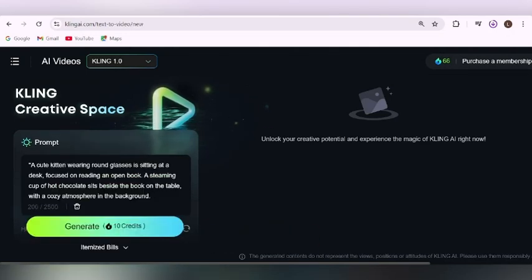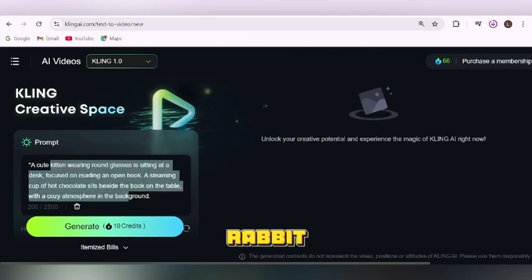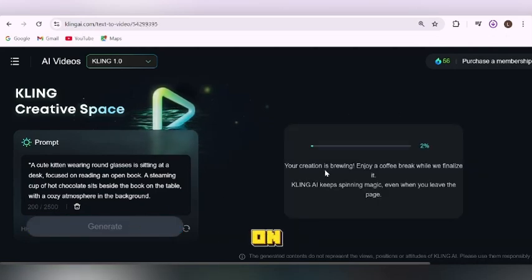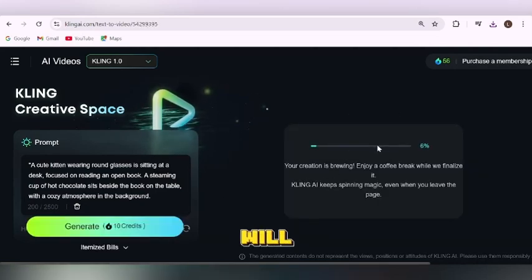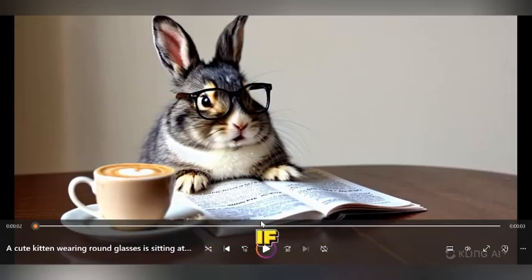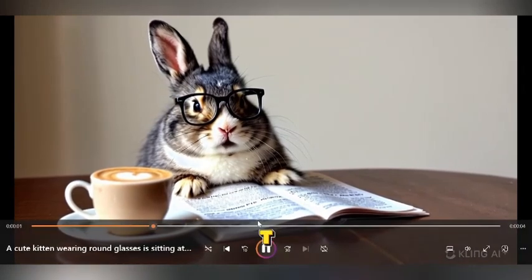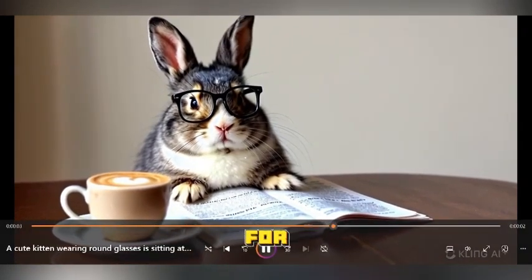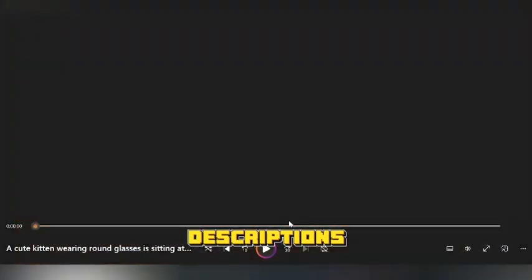For example, you can enter something like a cute rabbit with glasses studying a book with a cup of hot coffee on the table next to it. Once you've entered your prompt, click on Generate, and the AI will start working. After a short wait, your beautiful video will be ready. If you're not sure what kind of prompt to use, you can always turn to ChatGPT for ideas. It's a great tool for generating creative and detailed descriptions for your videos.